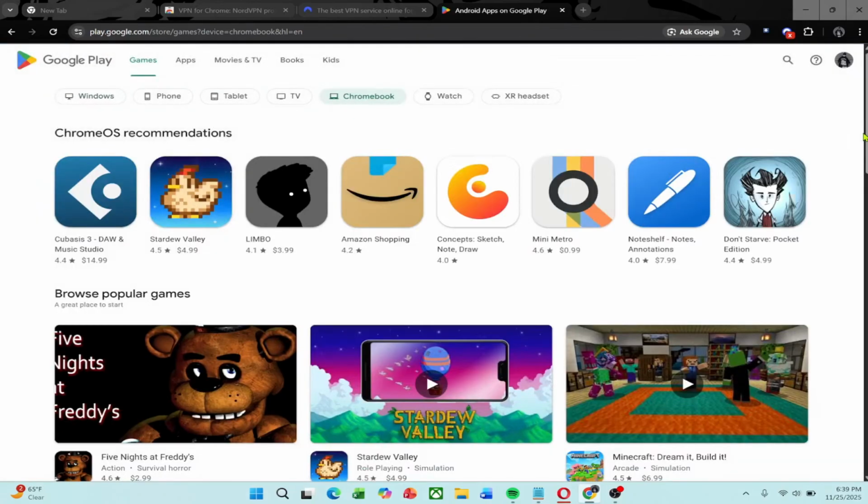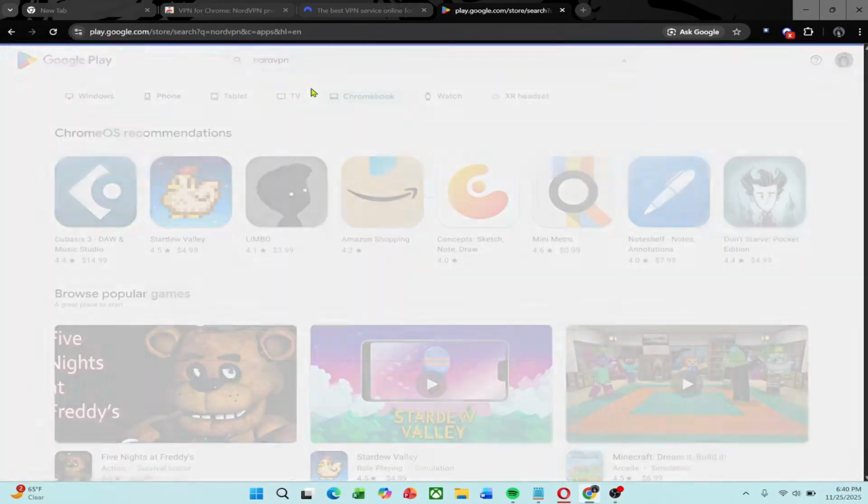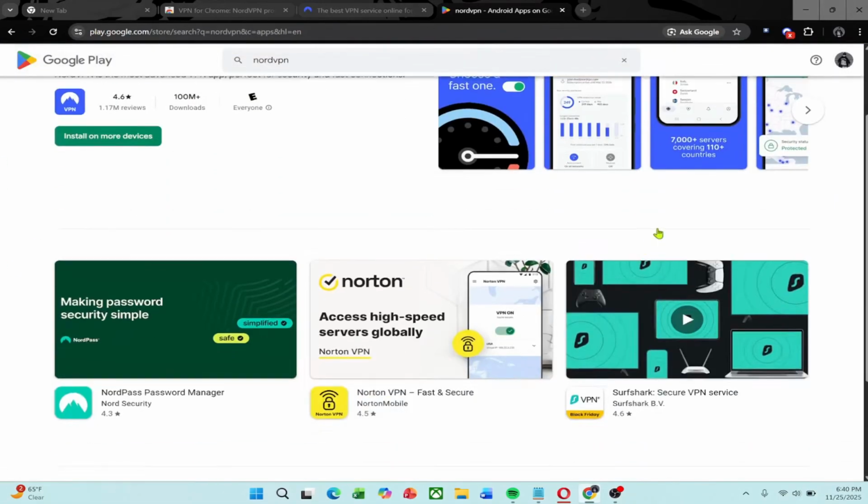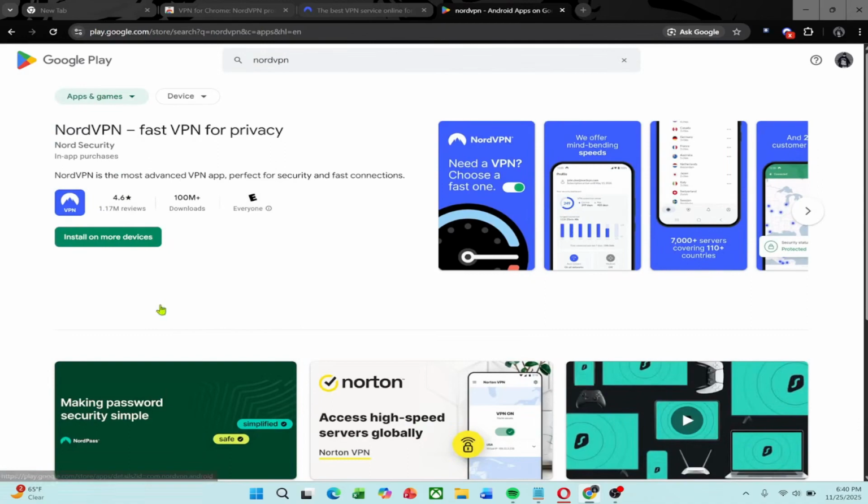Then open the Play Store and search for NordVPN. Install the NordVPN app, just like on an Android phone. Open it, sign in, choose a server, and turn it on. This method protects the entire Chromebook system and gives you strong, full device protection.